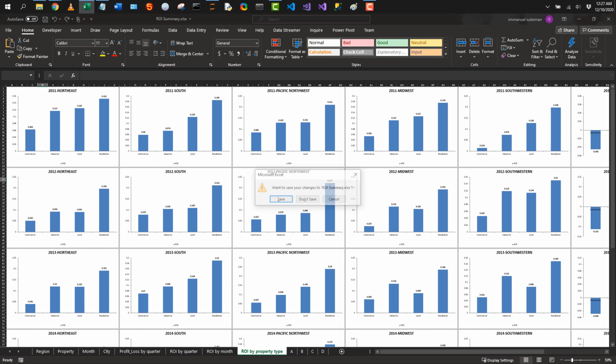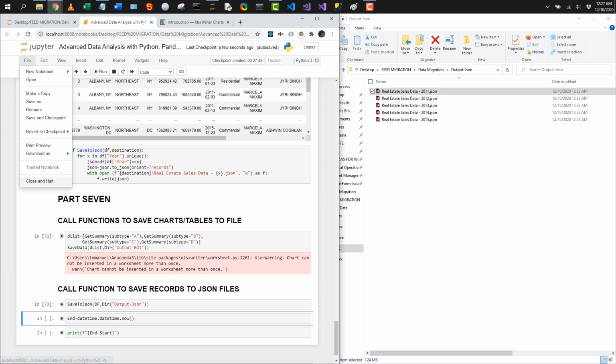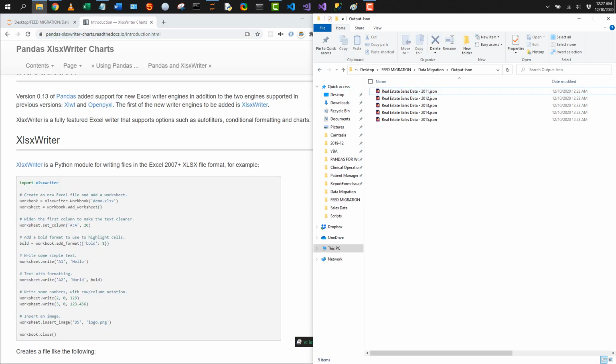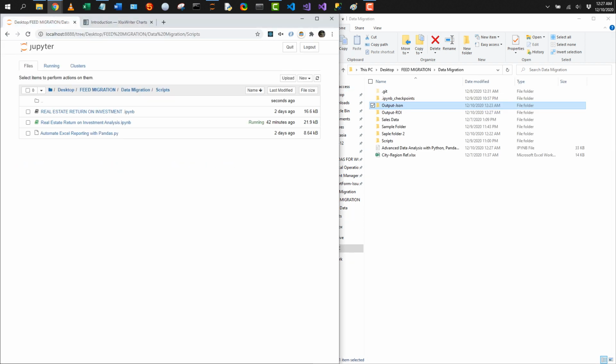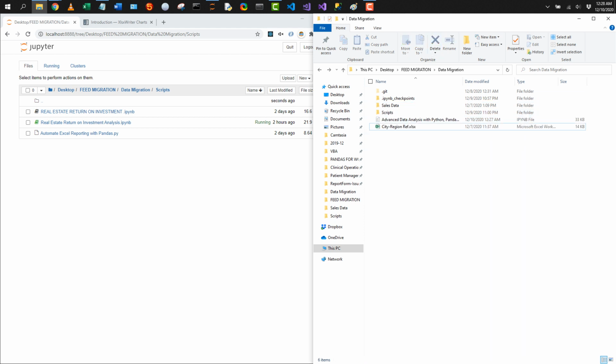The last thing I'm going to do is delete the folders that I created. I'm going to save this and then exit. And I'm going to delete my JSON output, the ROI, sales data, sample. Oh, don't delete sales data. Sample folder. There we go. So I'm going to go back in here.